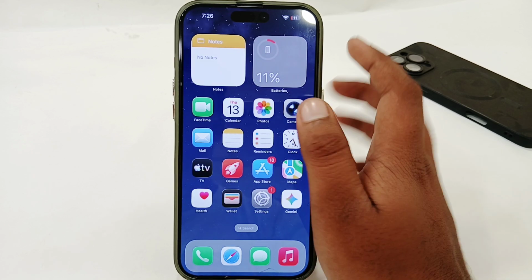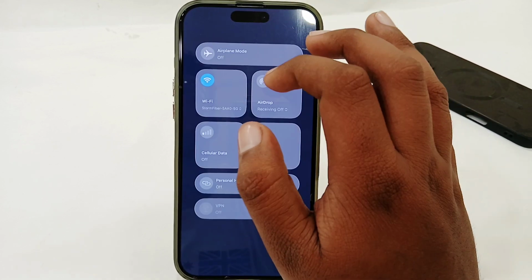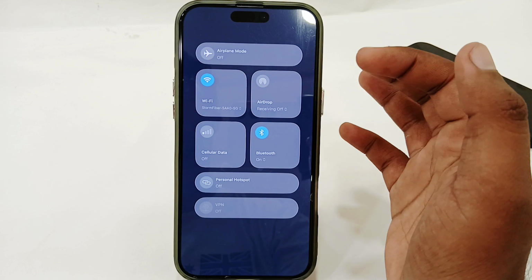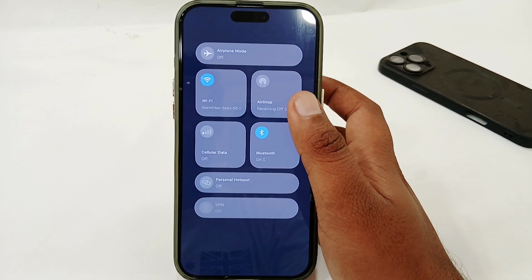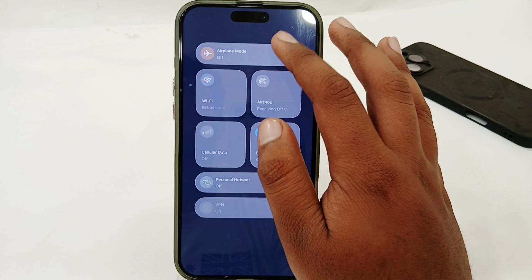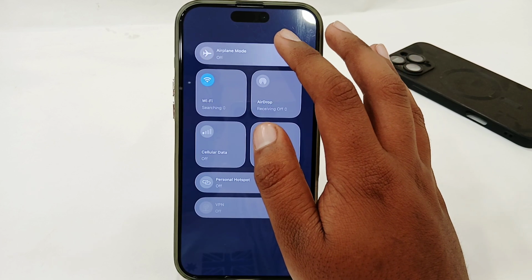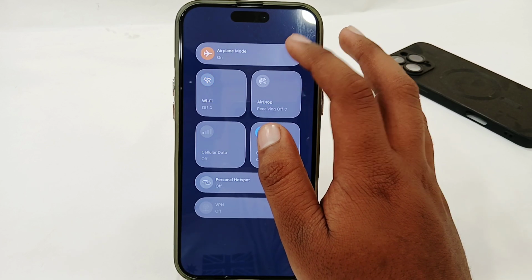The very first step is to check your network connection and make sure you have a strong and stable network connection. You can also try to enable and disable your airplane mode up to 4 or 5 times. It will make a quick refresh of all of your network settings.